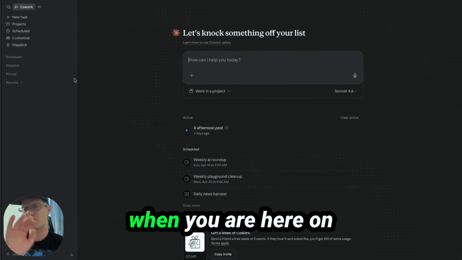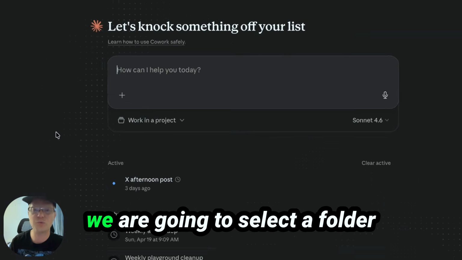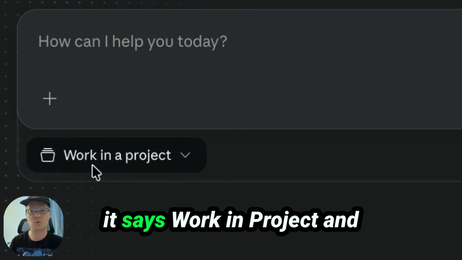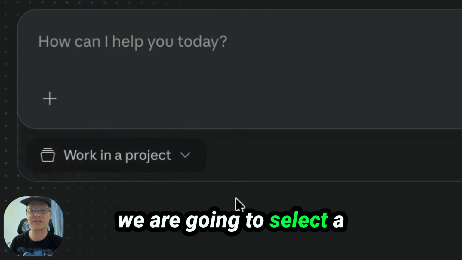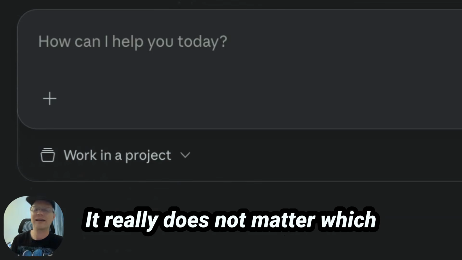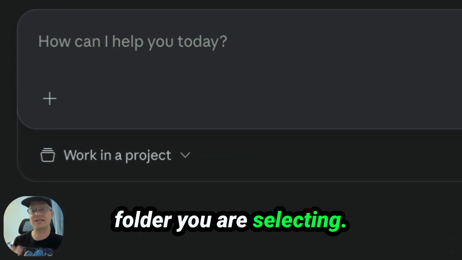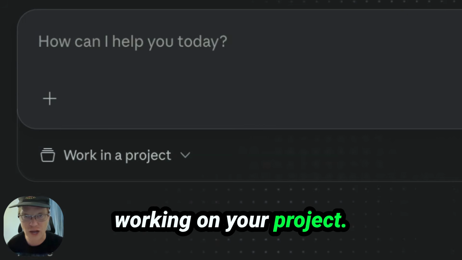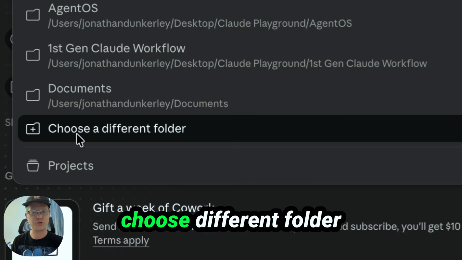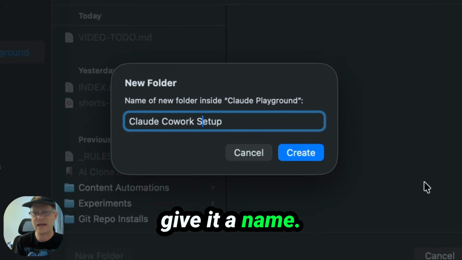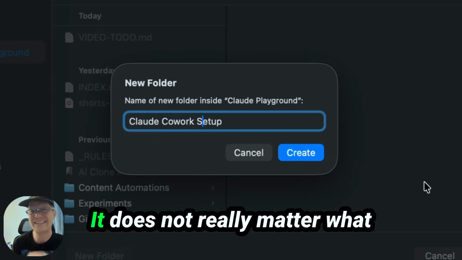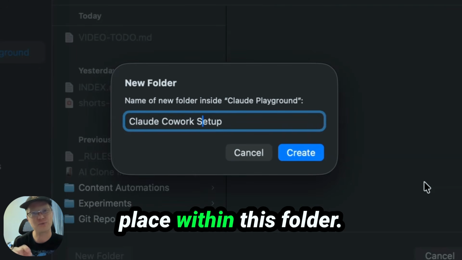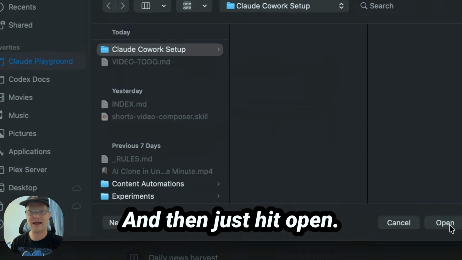All you need to do is, when you are here on the Claude Cowork page, we are going to select a folder that we want to work out of. You come down here where it says work in project, and we are going to select a folder on our computer. It really does not matter which folder you are selecting. Just know that whichever folder you select is where you are going to be working on your project. So today I'm going to click choose different folder, and then I'm going to give it a name. Again, you can name this whatever you want. It does not really matter what you name it. Just everything you work on is going to take place within this folder. I'm going to click create and then just hit open.